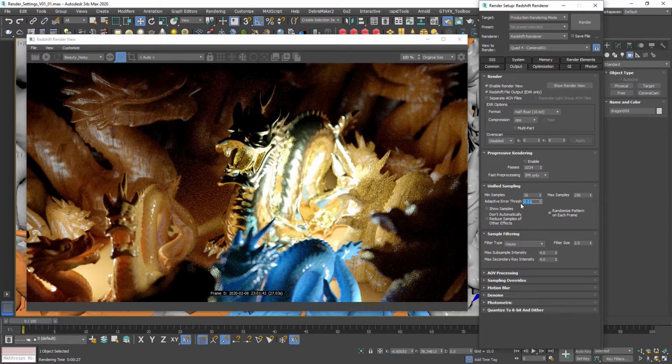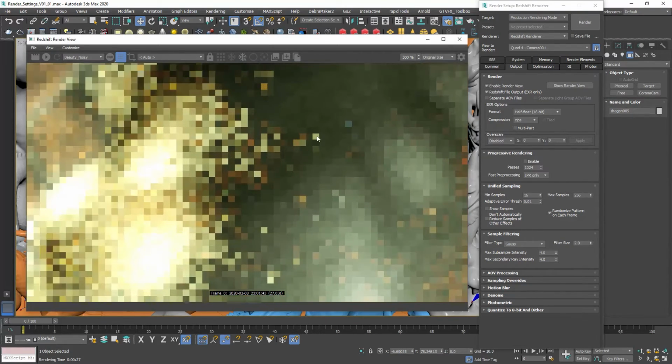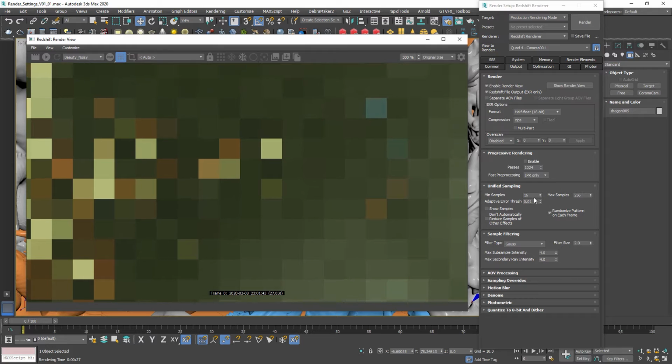So let's quickly explain what these settings mean. Minimum samples, and if I zoom into, let's say, some pixel, so minimum samples is for, let's say, that bright pixel. That's the minimum amount of samples that will be cast into that pixel. So that pixel will be sampled 16 times, and every single pixel will be sampled at minimum 16 times, which means those samples will be distributed in that area inside the pixel, and then those samples will be averaged as a final pixel color.